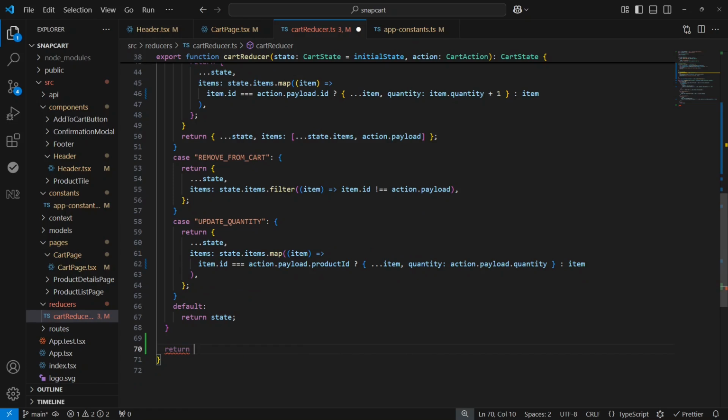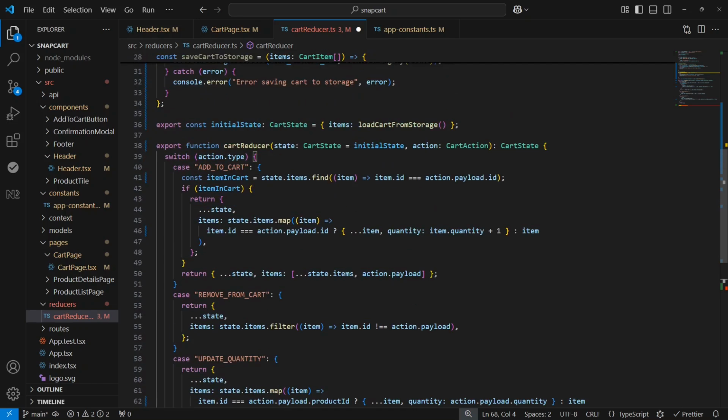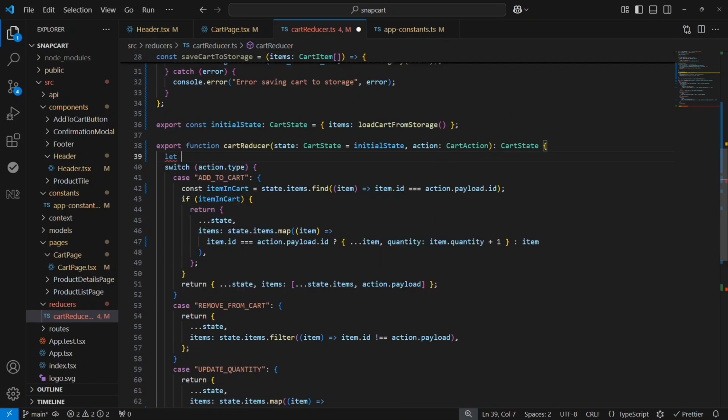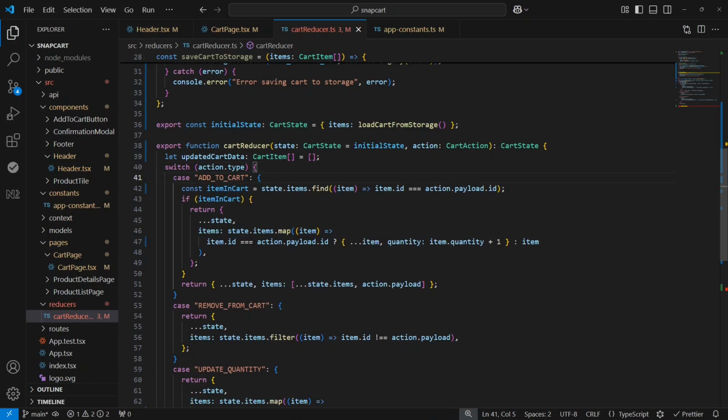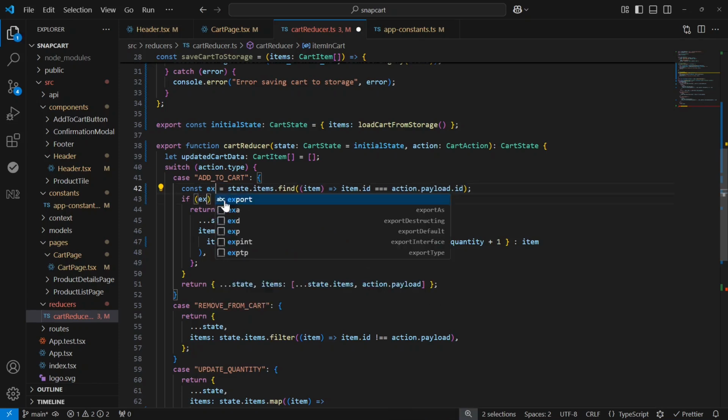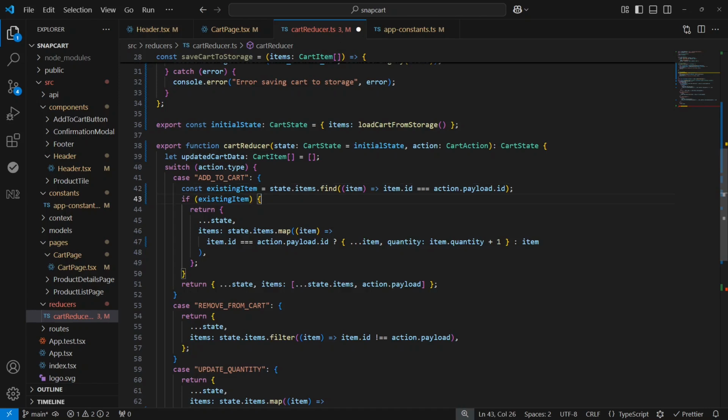We'll create a variable return updated cart data. Okay. And let's define the updated cart data. And let's rename this. So this one, if you remember, we are just checking while adding the item to cart. If item already exists in cart, then we are incrementing the quantity by 1. Else, we add the item separately as a new item in the existing state. So instead of putting this as item in cart, let's rename this to existing item. Better name for this variable.